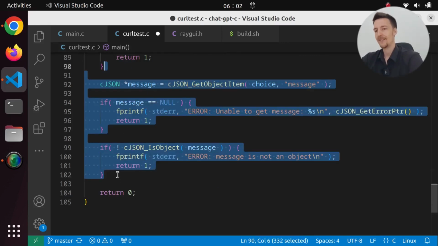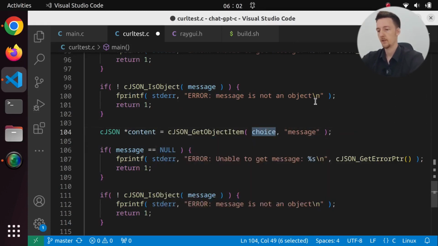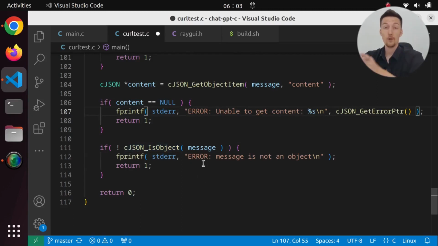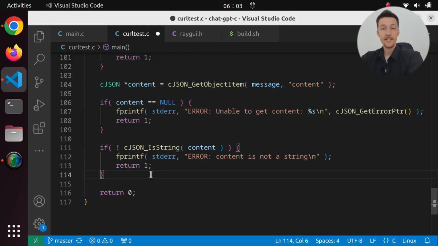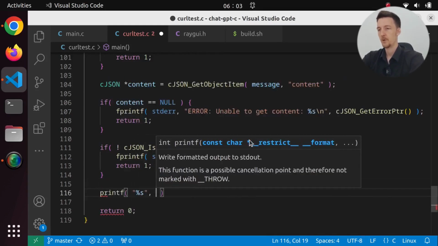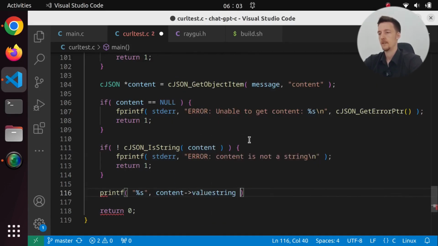And then when we get the message object, we can get the content of the message. So we are going to get from the message the content. And if the content is null, then unable to get content. And the content should be a string. So if it is not a string, the content that is, then the content is not a string. But if it is a string, then we can printf the string, which will be content valuestring, like this.